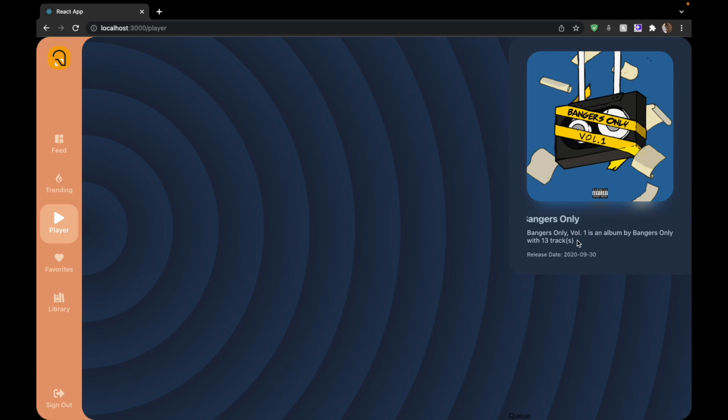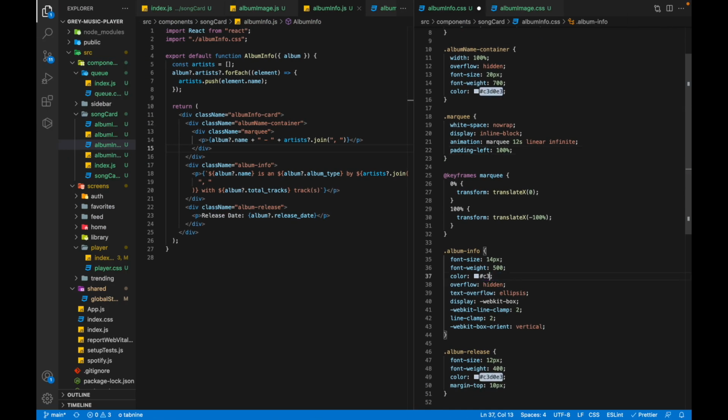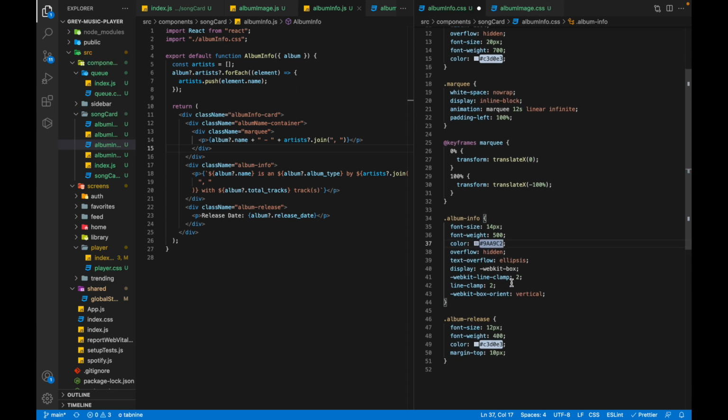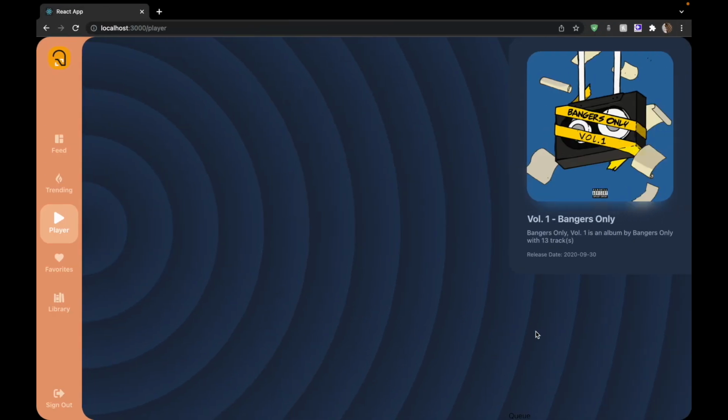Now we'll quickly change the color of these texts. For that, we'll go here in the album info, remove this color and add the new color, and inside the album release also we'll add the new color. Okay, this is completed. Now we'll go ahead and make the queue component. For the queue component, I'll again use the CSS Patterns website that we saw in the previous video, and I'll be giving it a background pattern, and then we'll be adding the tracks that we got from the playlist API and add all those tracks there.